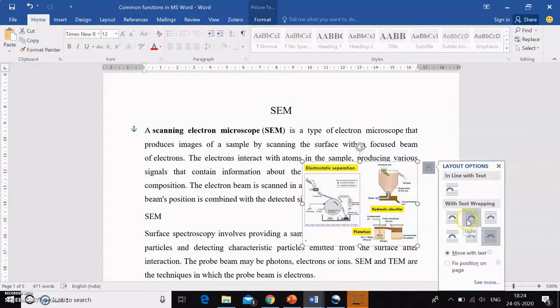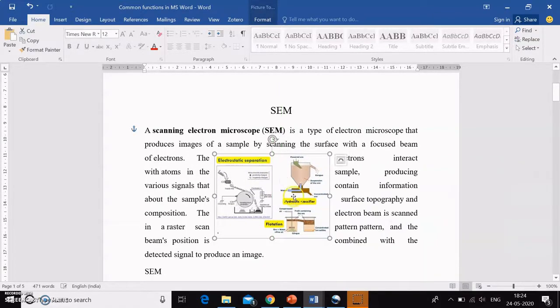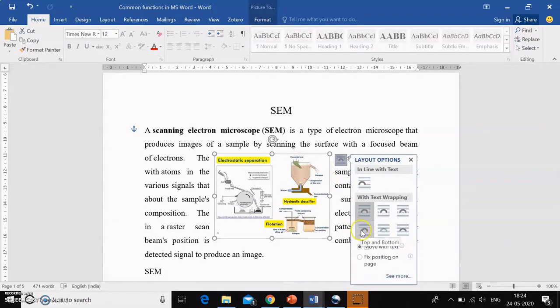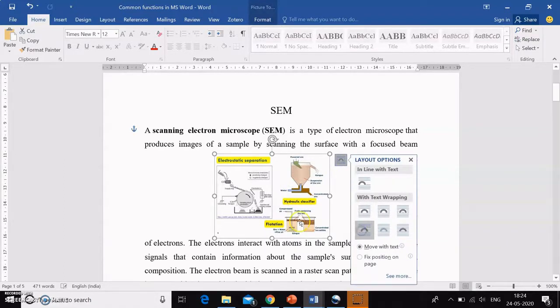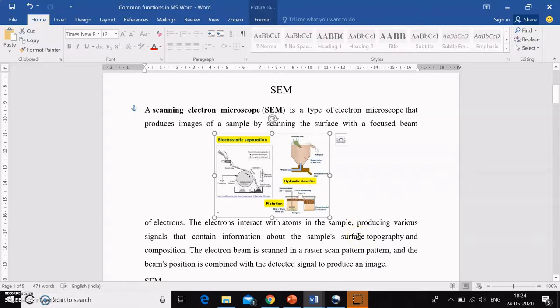Choosing the option Square or Tight will bring a picture in between your text like this. The top and bottom option moves the picture such that the text lies above and below the picture. You can choose an appropriate option when you insert a picture to your document itself so that you can save your time spent in formatting later.